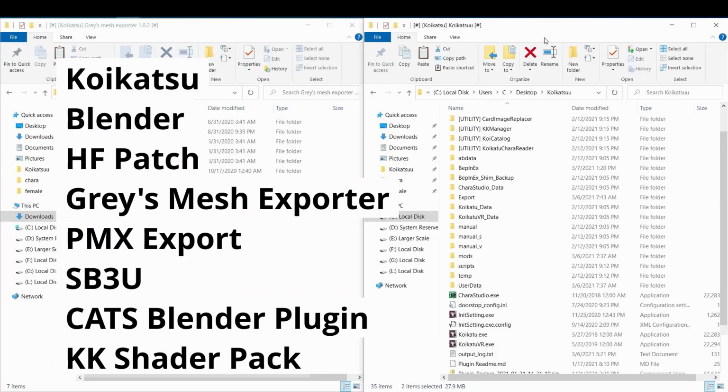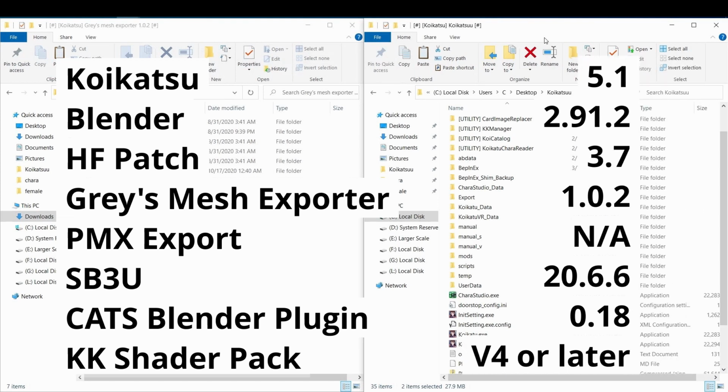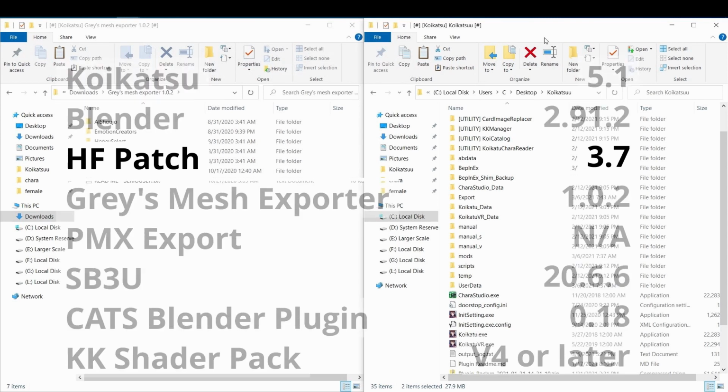In order to start, you're going to need these. The latest version is usually the best version, but if you're having issues with anything, then try using one of these software versions instead. And if you don't already have the HF patch, the installation is really straightforward, so I'm not going to show that.